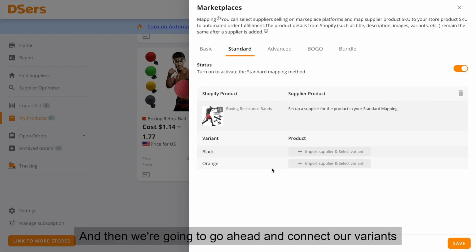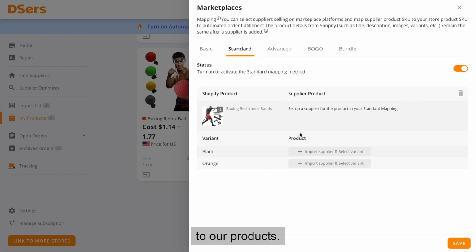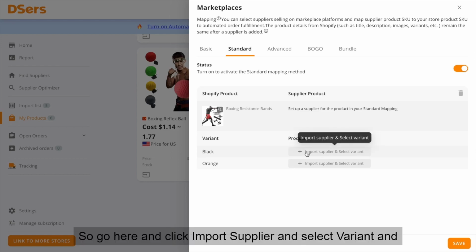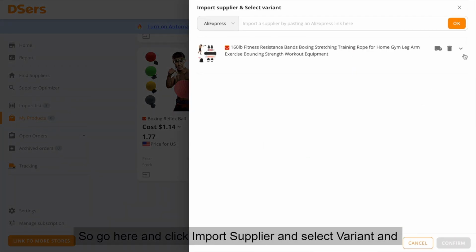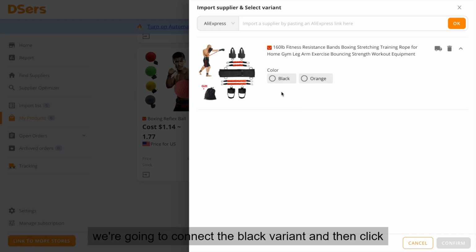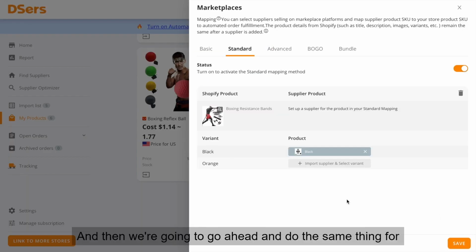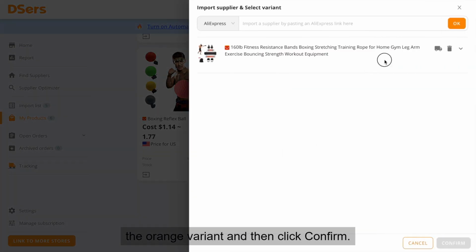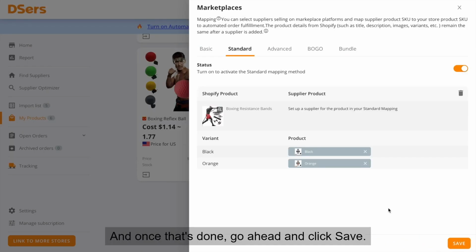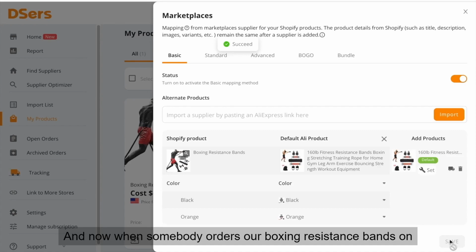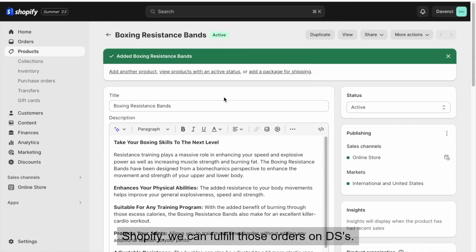And then we're going to go ahead and connect our variants to our products. So go here and click import supplier and select variant. And we're going to connect the black variant. And then click confirm. And then we're going to go ahead and do the same thing for the orange variant. And then click confirm. And once that's done, go ahead and click save. And now, when somebody orders our boxing resistance bands on Shopify, we can fulfill those orders on DSers.